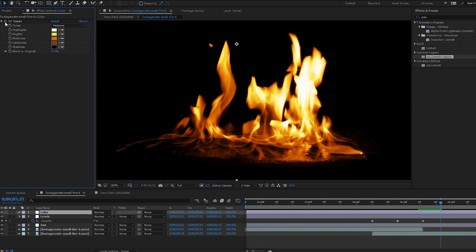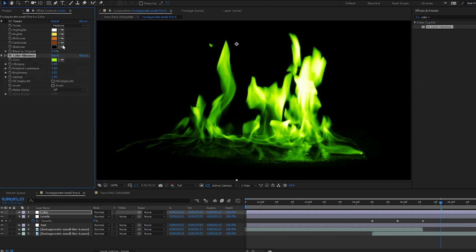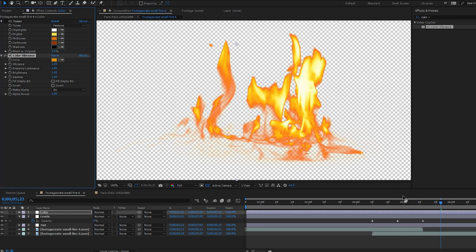Alternatively, if you're not using the CC Toner and you're using the Color Vibrance effect instead, that has a transparency option built right in. So if you just click Matte Alpha and turn that to on, then that'll make it transparent for you.